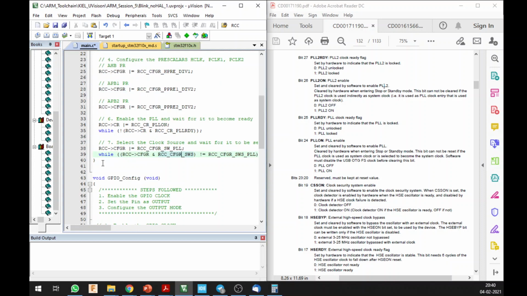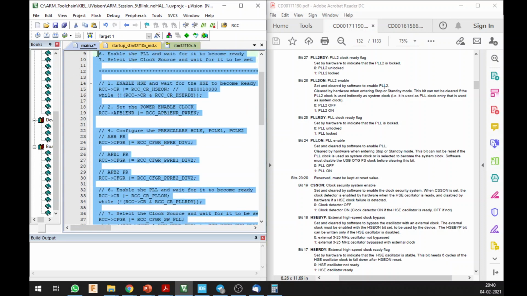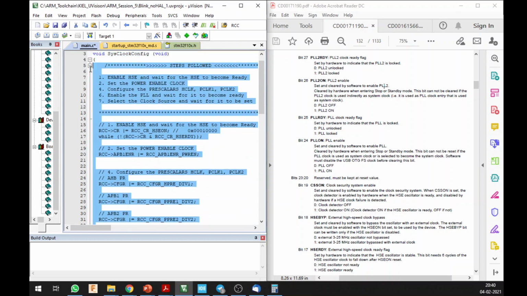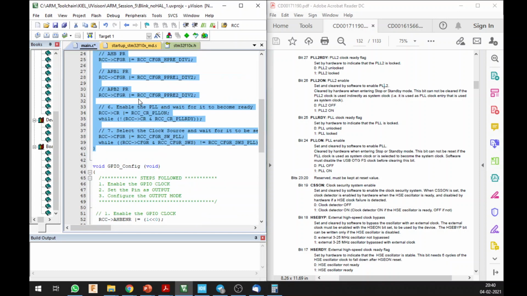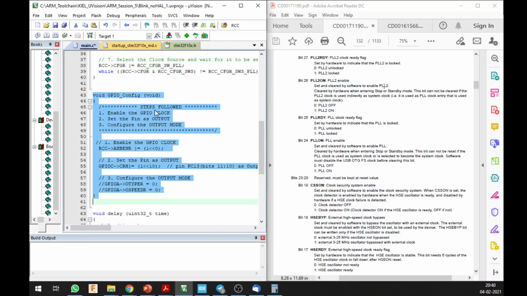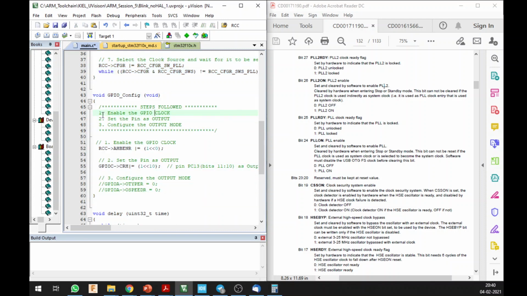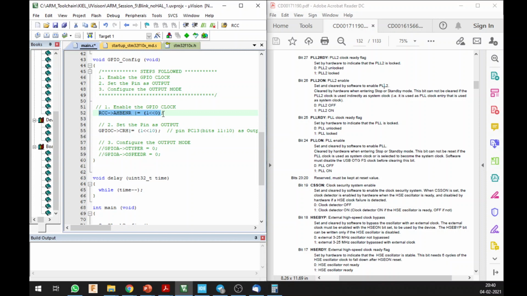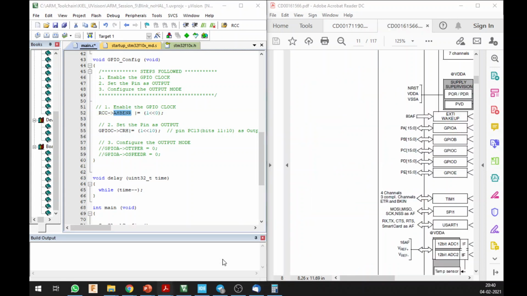So till here, once you are done with the RCC clock enable and clock configuration, we will be moving on to the GPIO configuration. So now in order to set the GPIO, you have to enable the GPIO clock, and then you have to set the pin as output, and finally you have to set the output mode. These are the three main steps that you have to follow. So in order to set that, I want to go into the AHB enable. Where do I know my GPIO clock? I just showed you over here.